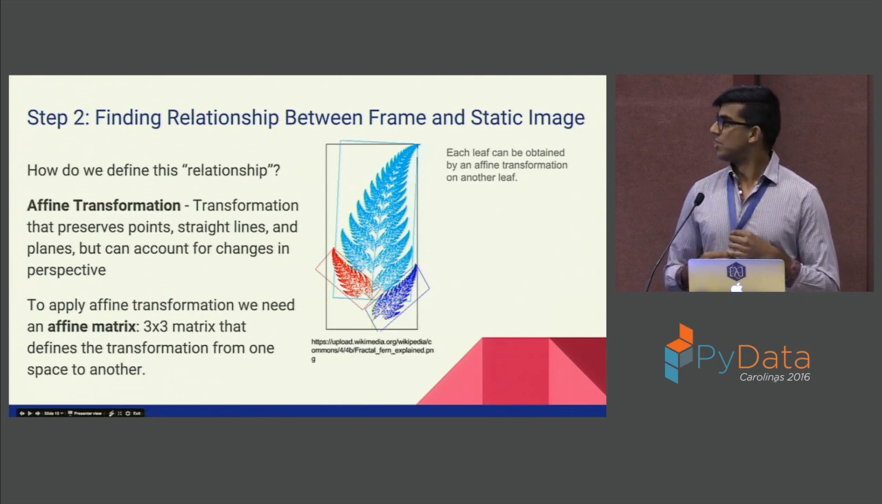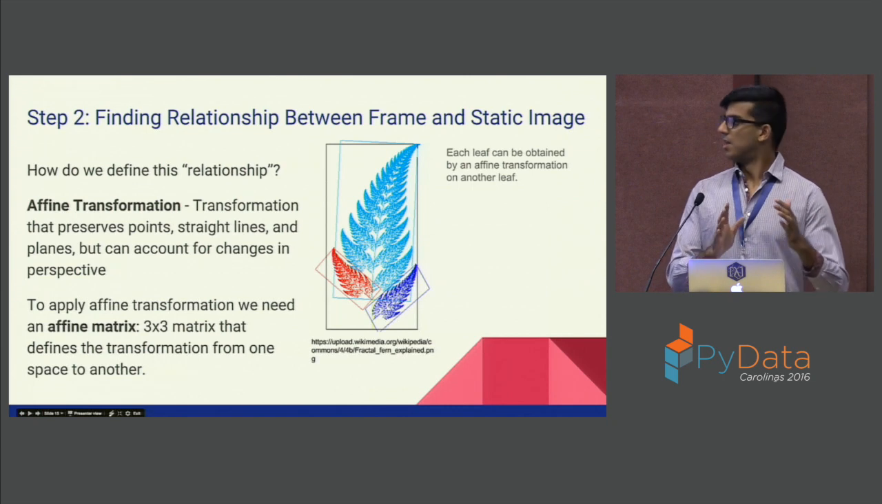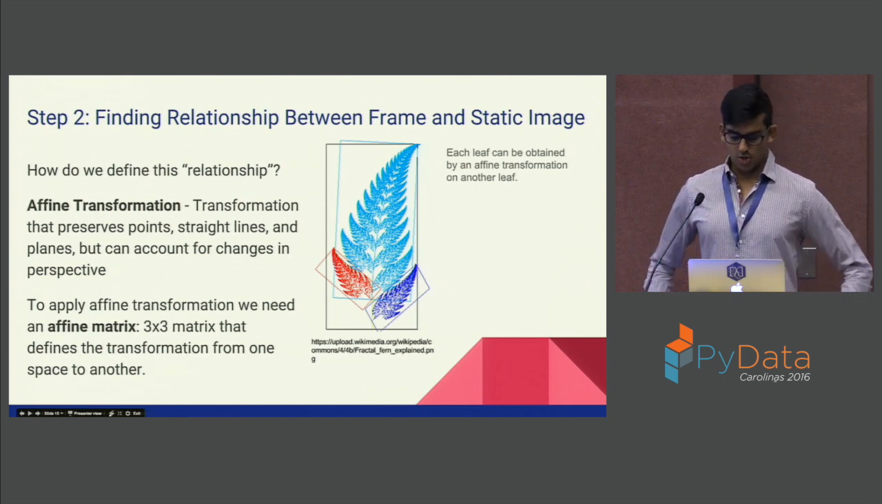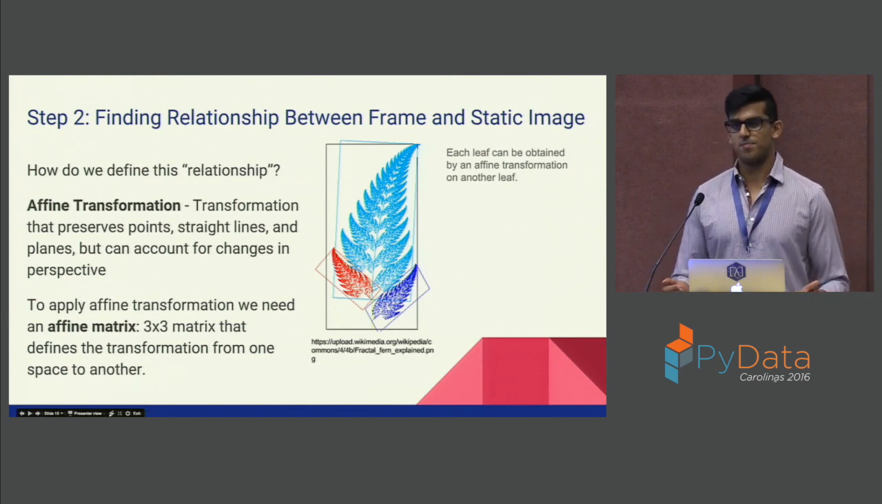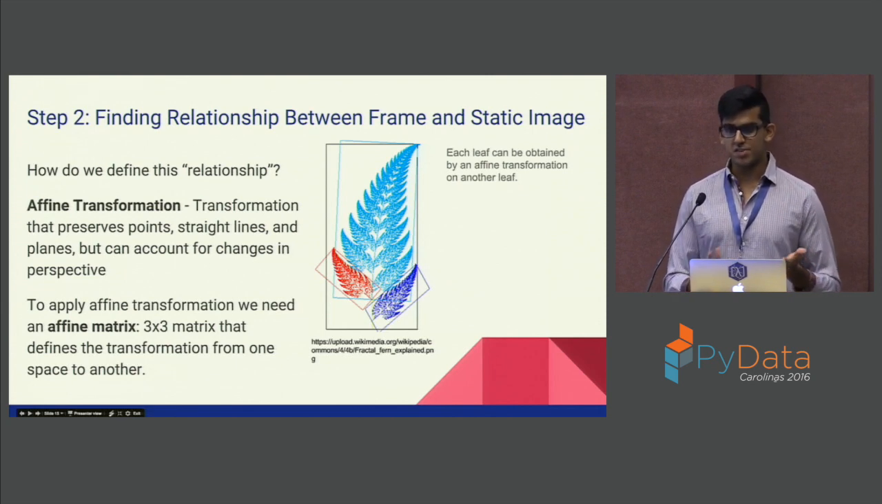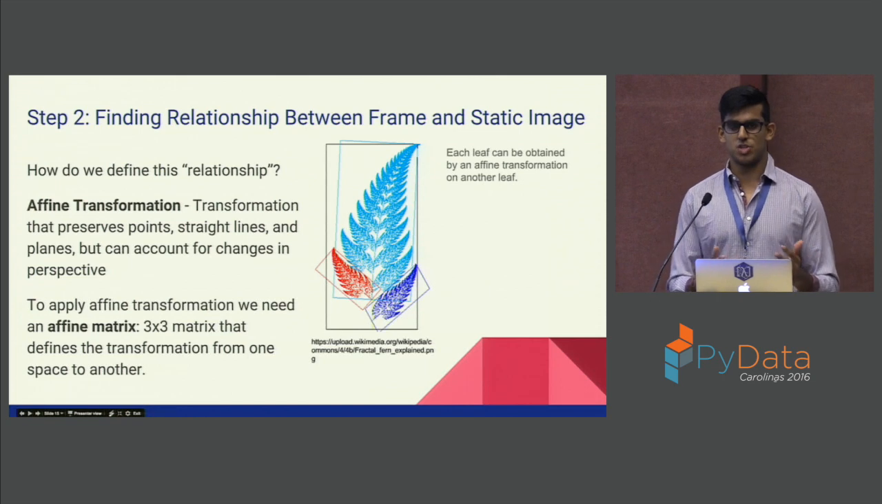So once we have those matches, we need to find the relationship between the frames, so the video frame and the static image. So how do we define this relationship? We can define it as an affine transformation, which is just a transformation that preserves points, straight lines, and planes, but it can account for changes in perspective. So no curvature can be added, but it can account for changes in perspective.